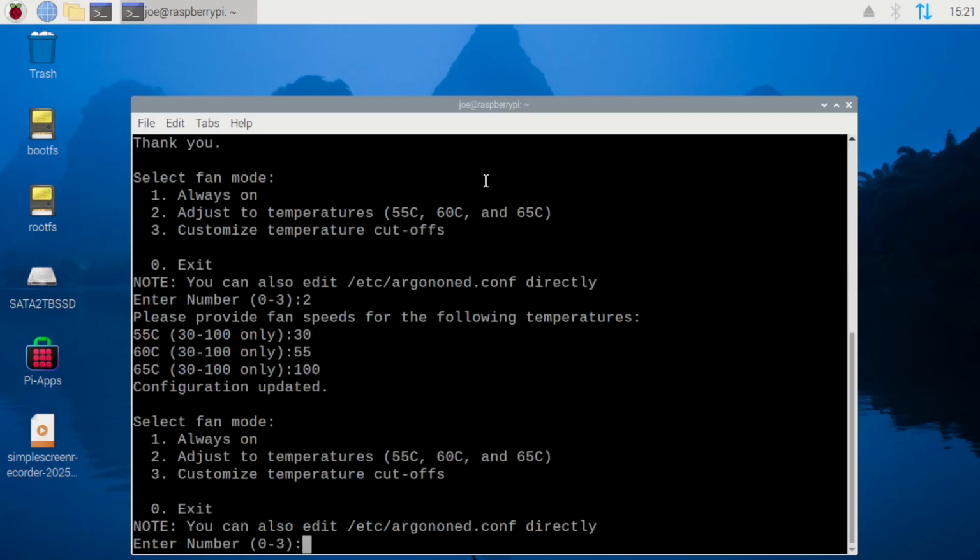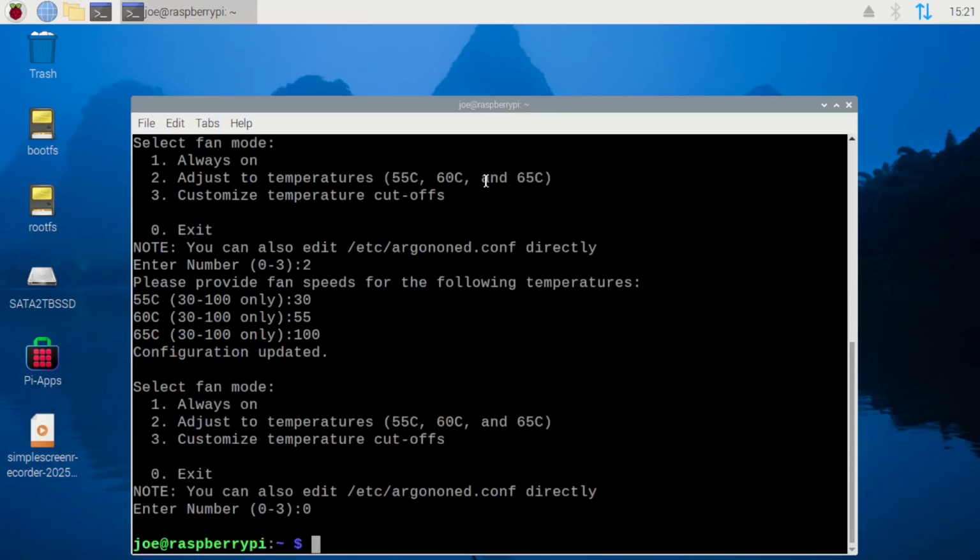Then you can enter 0 to exit the script. And then enter sudo reboot. That's all there is to it.